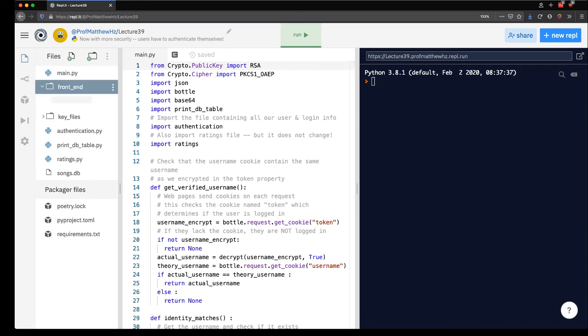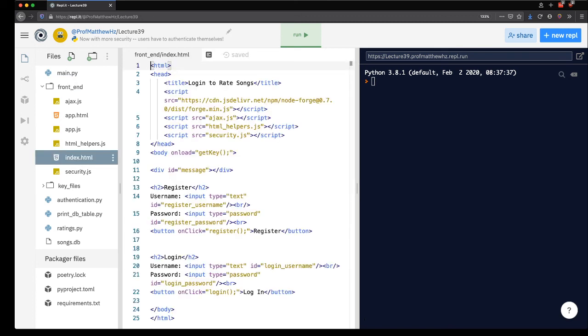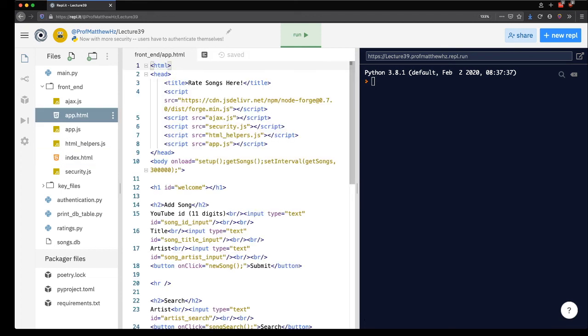And then finally here on the front end, you can see that we're going to have two different web pages. The first page is our index.html page. But now, unlike before, what this is going to be is a page where we can just either create an account or log into an account. The second page we're going to have, this app.html. This is our standard page that we've been using all along, where we have the songs and we can search for an artist and we have the ratings and that sort of stuff.